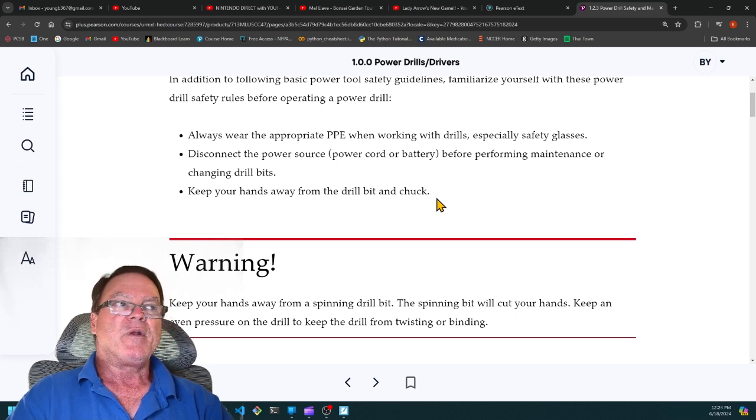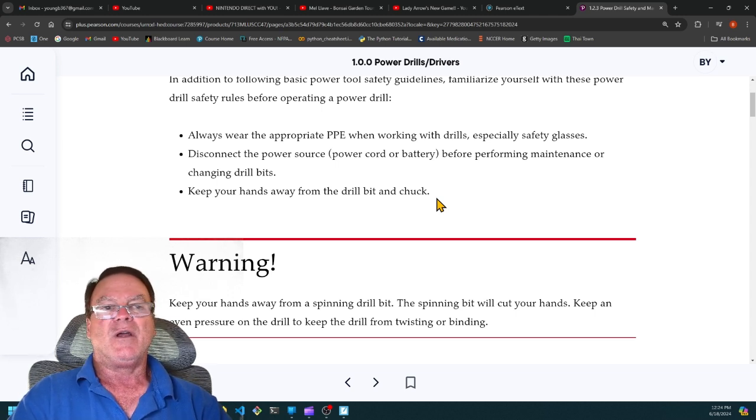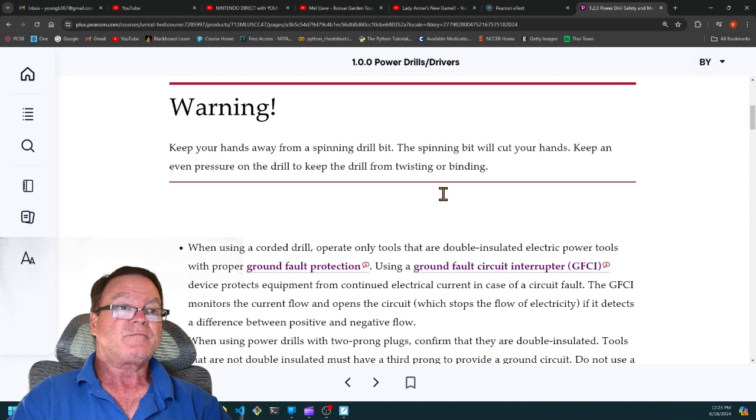I'm a big proponent for not wearing gloves around any rotating machinery. If you're threading conduit or using a drill motor, if it's rotating equipment, machinery, you don't want to wear gloves because the gloves can get caught up in the machinery and they can twist your hand around. They can break your fingers. They can sprain your wrist. They can do a lot of damage very quickly.